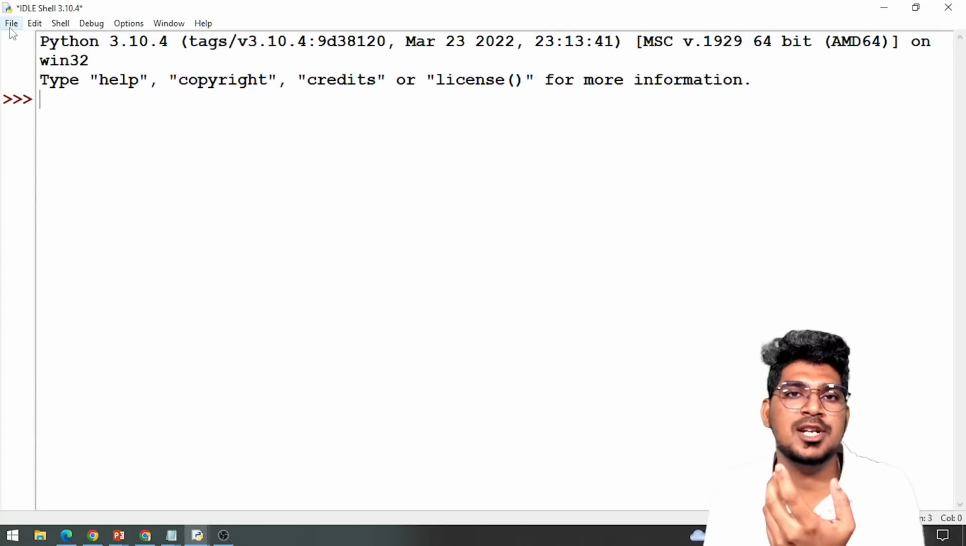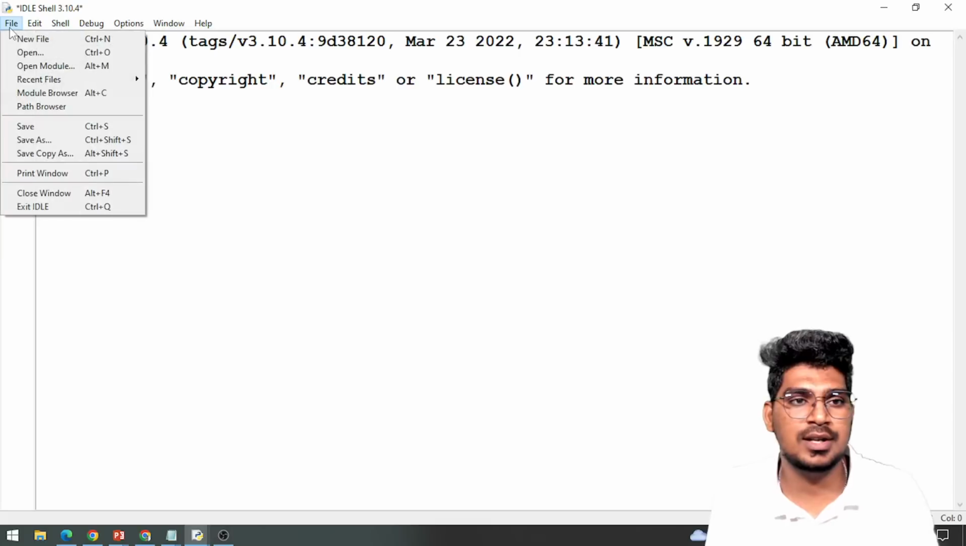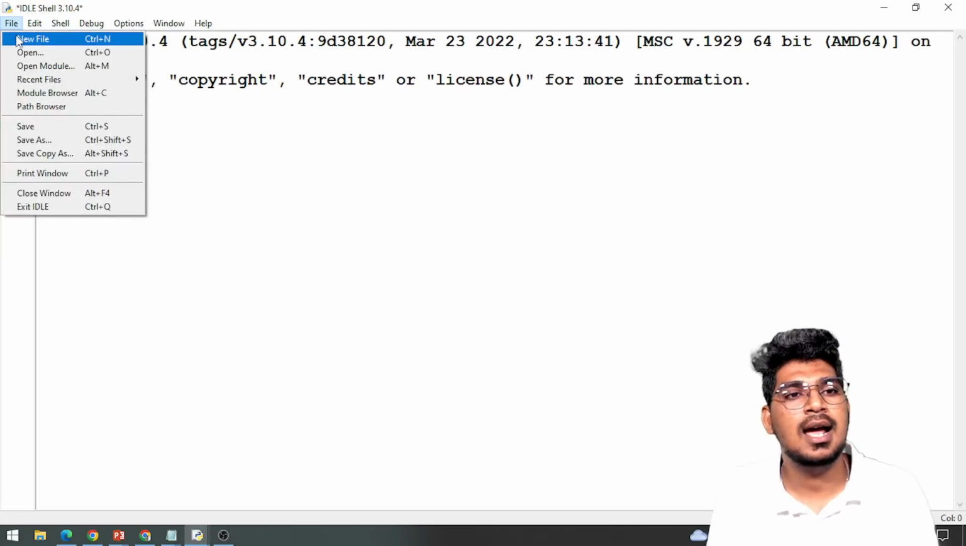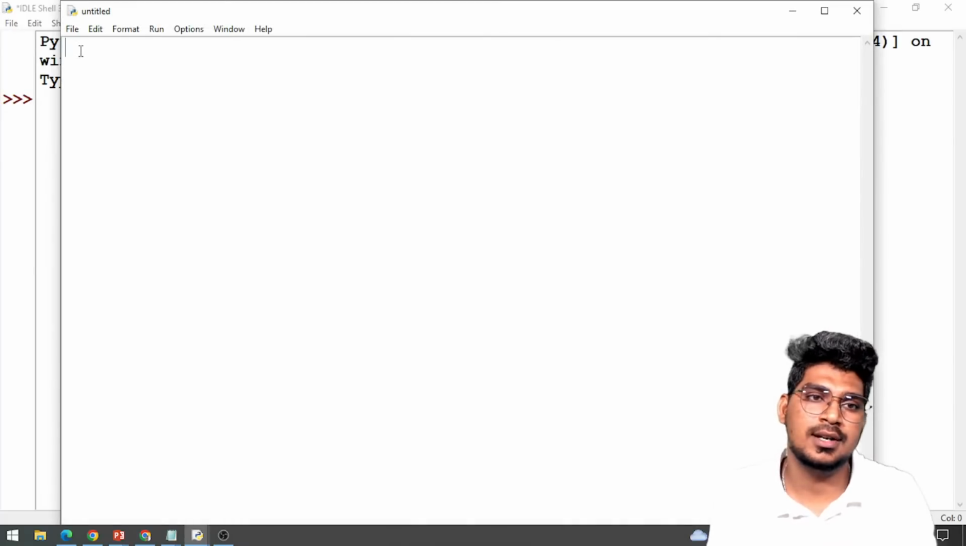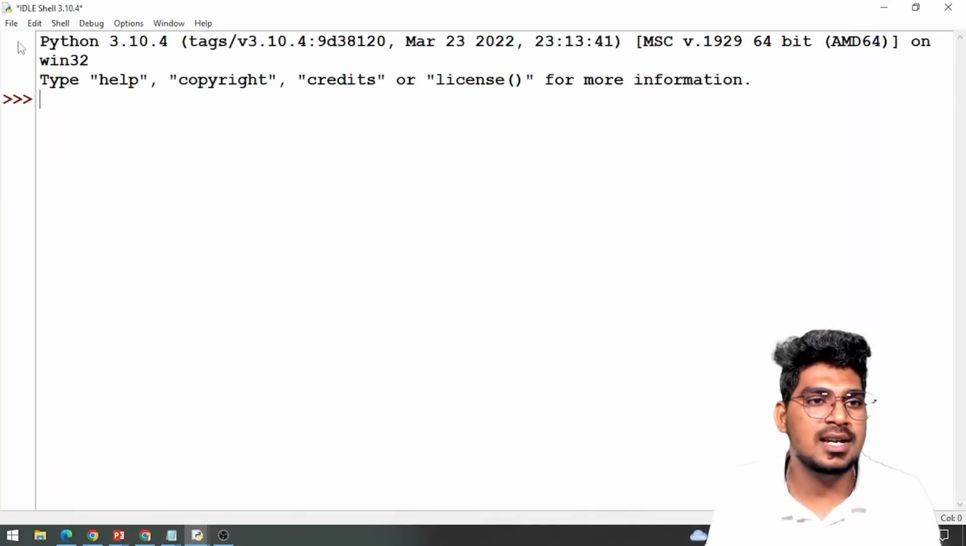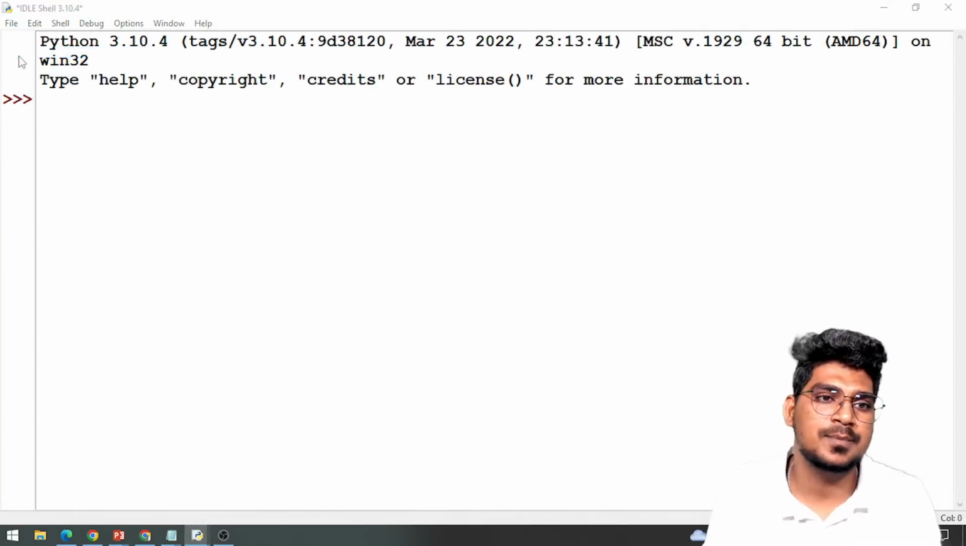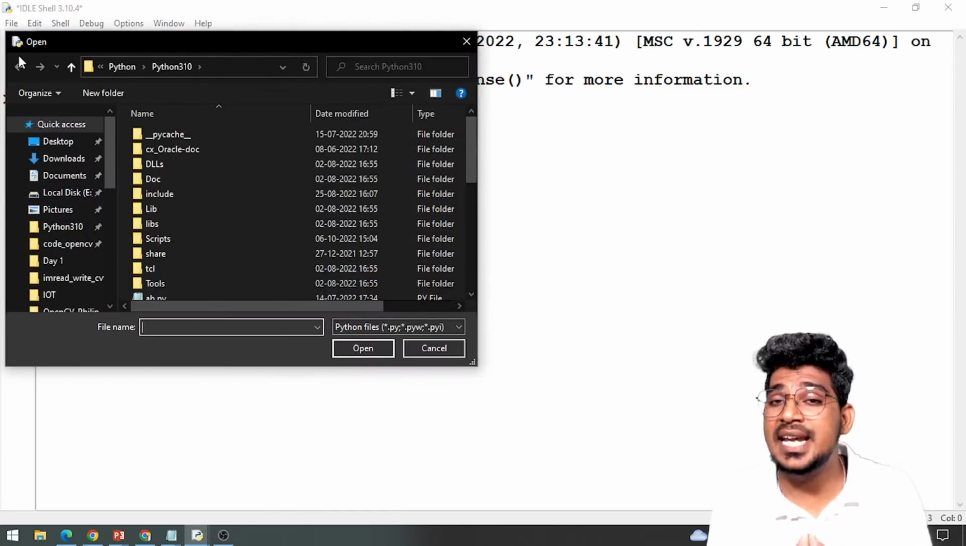Right. So now I am going to create the new file. I will tell you the procedure to create a new file. Just go to File, click New File, and write the code here. I already opened it, so that is why I will open that particular file. Here one thing is very important.